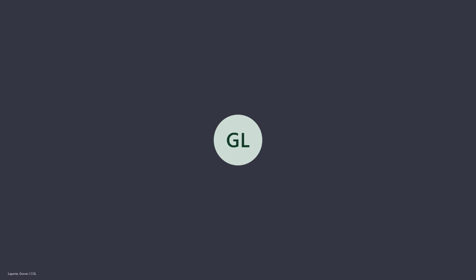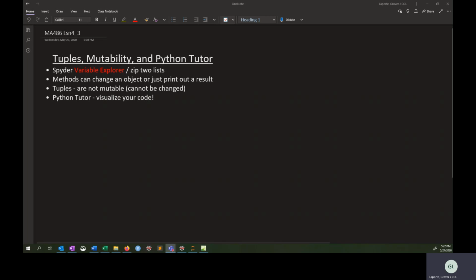So in this module of lesson 4, we're going to talk about tuples, mutability, and the Python tutor. First of all, there are some limitations with the Spyder variable explorer that we'll uncover here in a few minutes, and we'll look at another example of how you can zip two lists together.